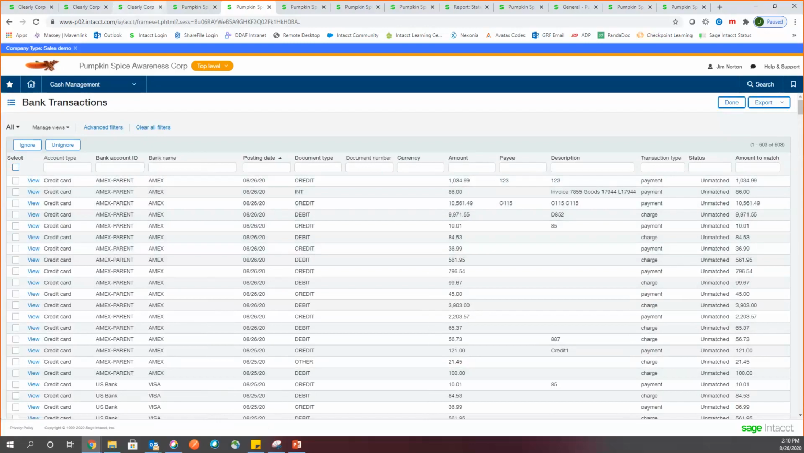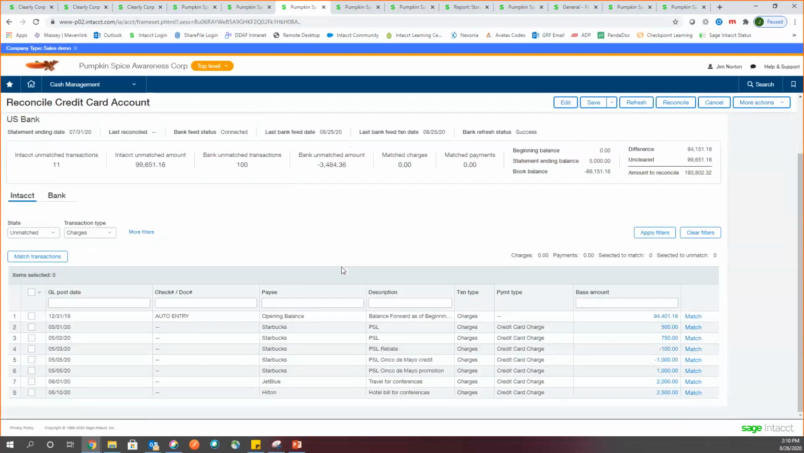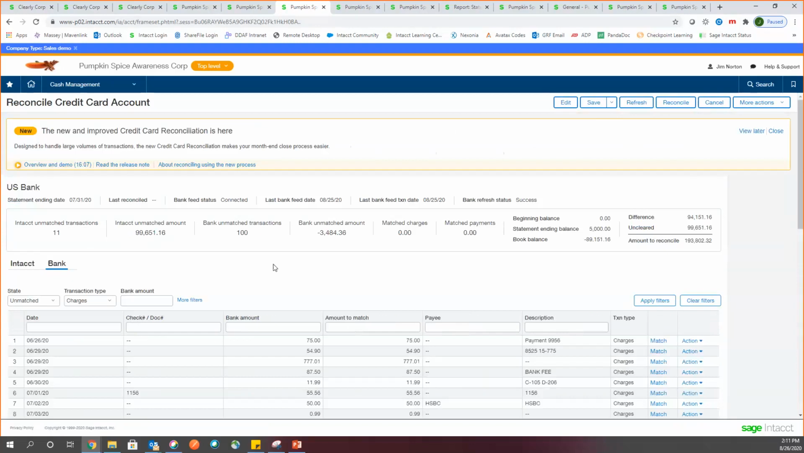So in the credit card reconciliation, as I mentioned, your credit card reconciliation is going to look a lot like your bank reconciliation now. I've got an Intacct tab and a bank tab for this account that's connected to feeds. On the bank tab, I can see all my unmatched charges.